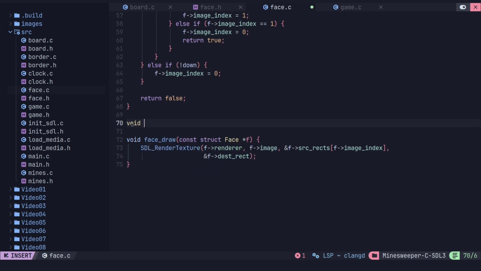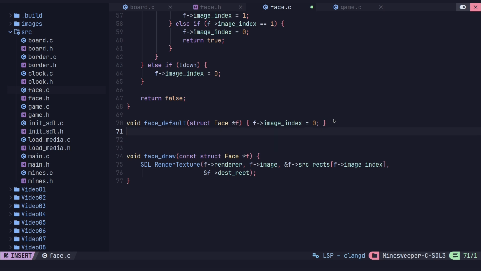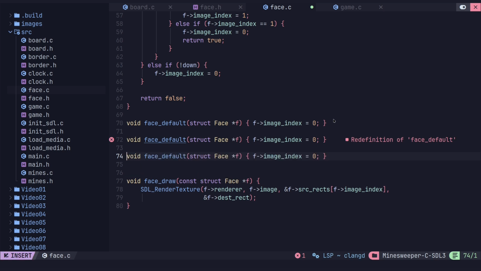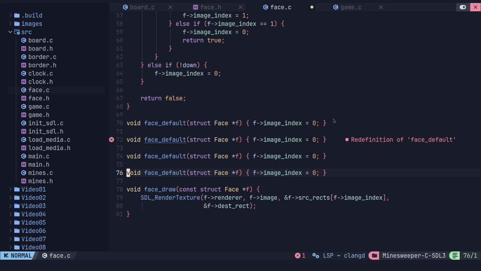So void face default. And I'm just going to make this in a line here. This is going to be F image. And so the default one is 0. So I'm just going to yank this and create some more here. Okay, so we have a default, we have a 1 face.